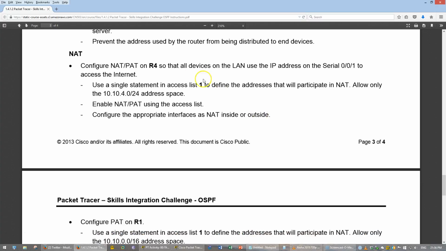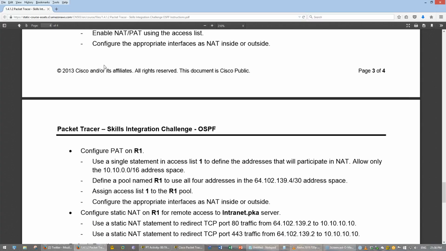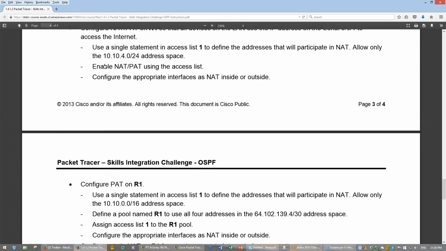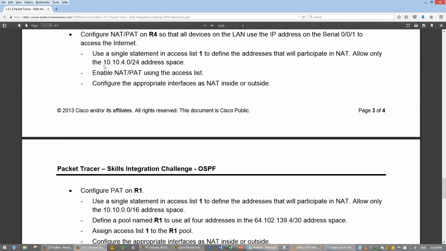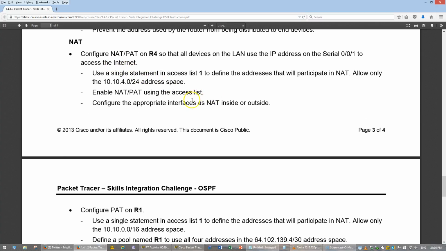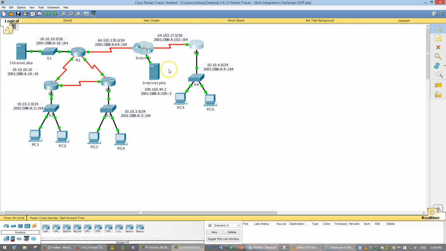Next step, we need to configure network address translation 3 different ways with NAT/PAT, PAT, and static with 2 different access lists. Just a standard one. We're going to start on R4. We're only going to be dealing with the 10.10.4.0 addressing space right here. Where would that be?